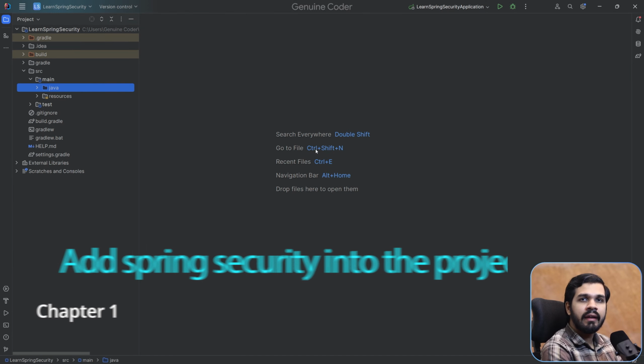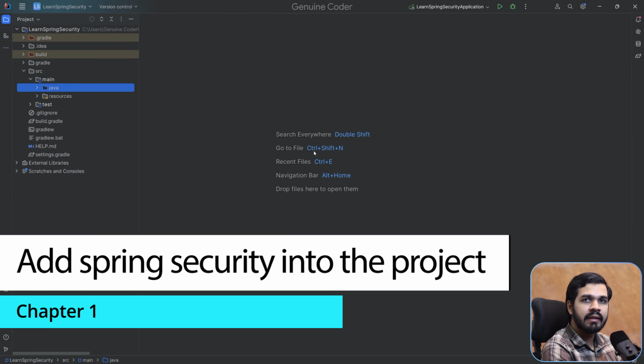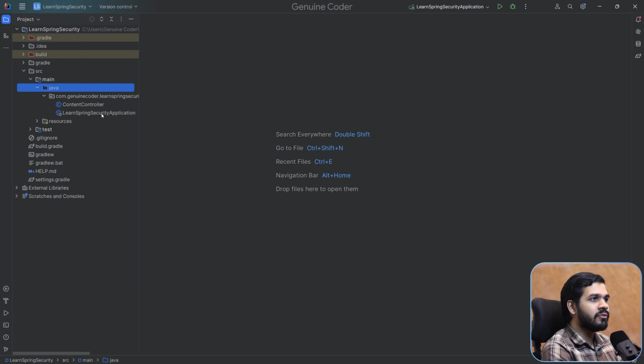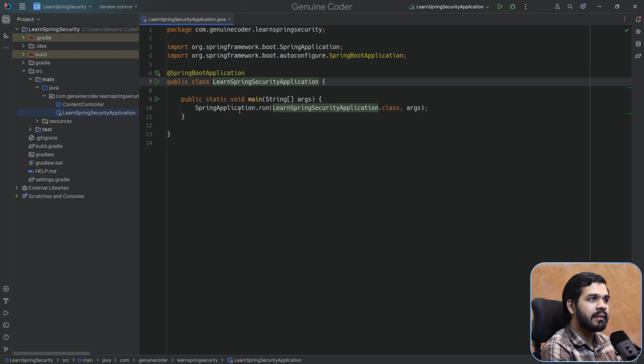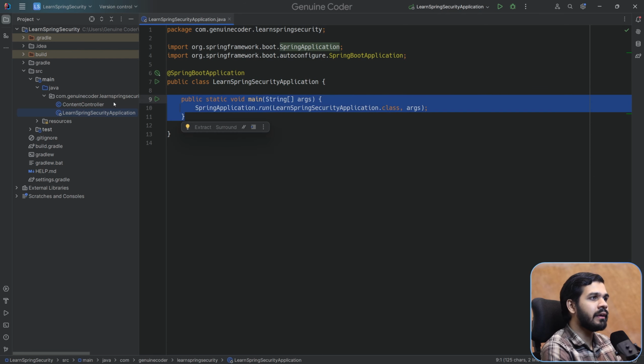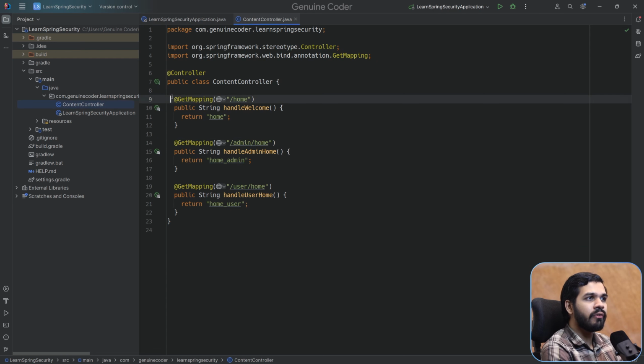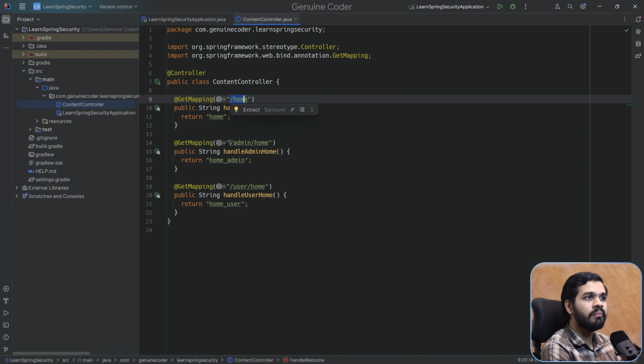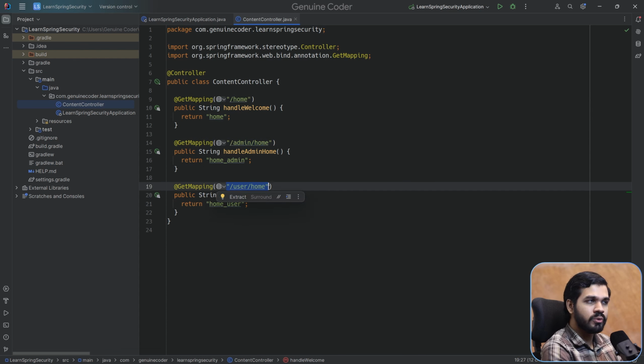For this tutorial, I have prepared a very simple project. I will walk you through the code. I have only 2 classes here. The first class is the main method, so the application will start from here. And I have a content controller, and from here we will provide the mapping for 3 pages. Just like we discussed, we will have 3 pages, one for home, one for admin home, one for user home.